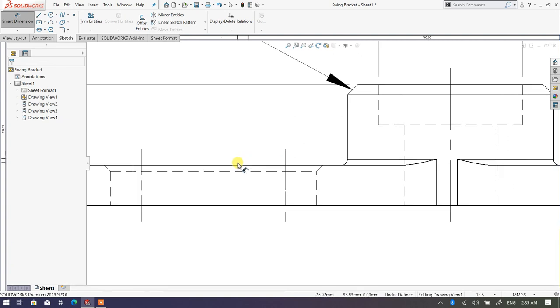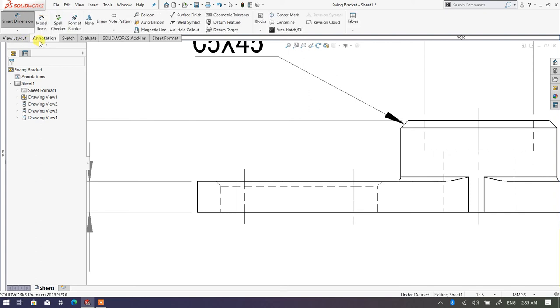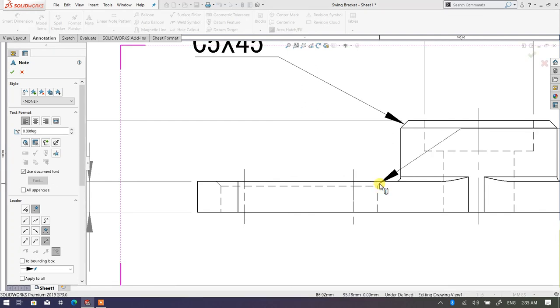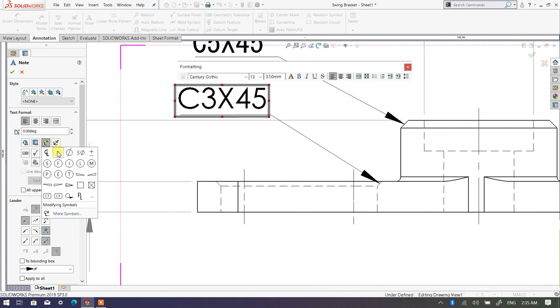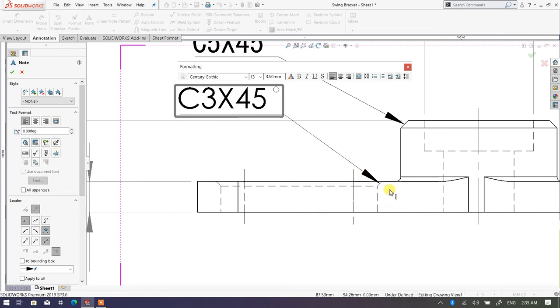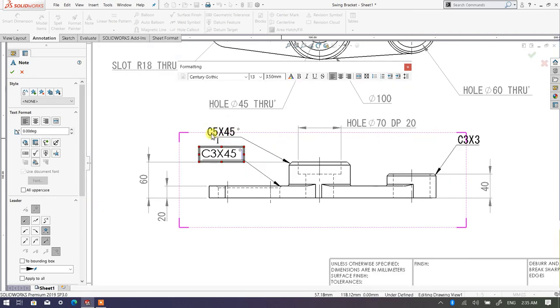So in that case, I'm going to locate this as, go to annotation, right? Then go to note, put it something like this, and then I'm going to locate it as C3 times 45 degree. Okay, since the distances are the same, you can use, as I mentioned to you just now, either this method or this method.